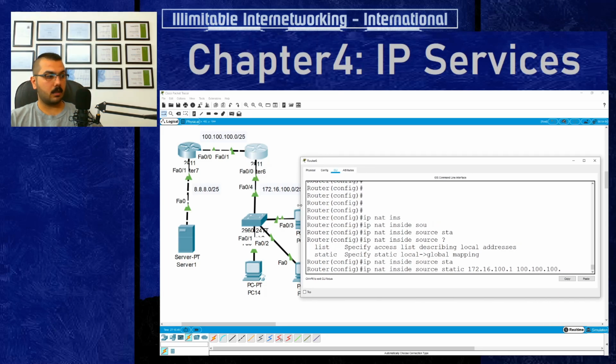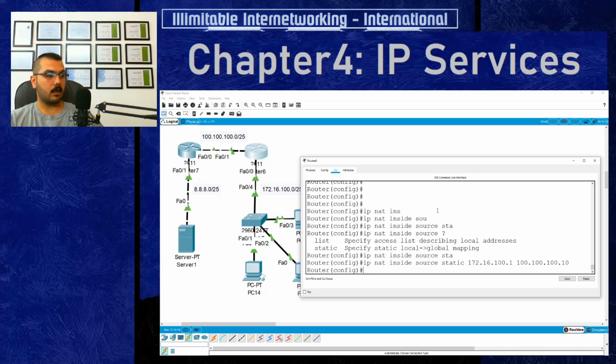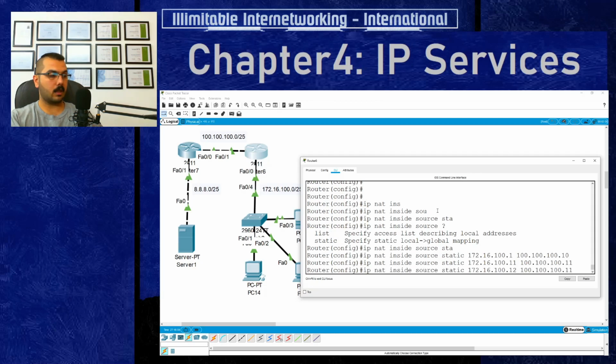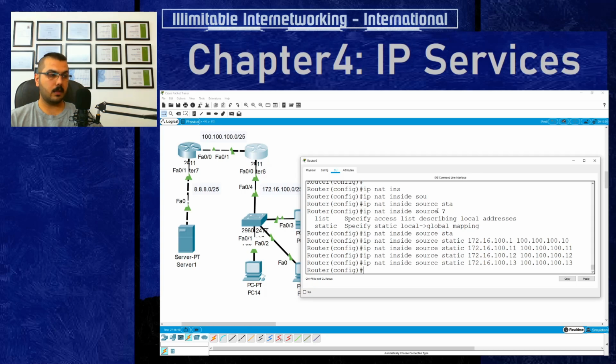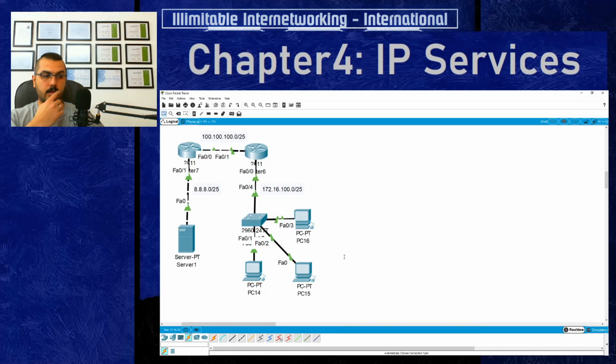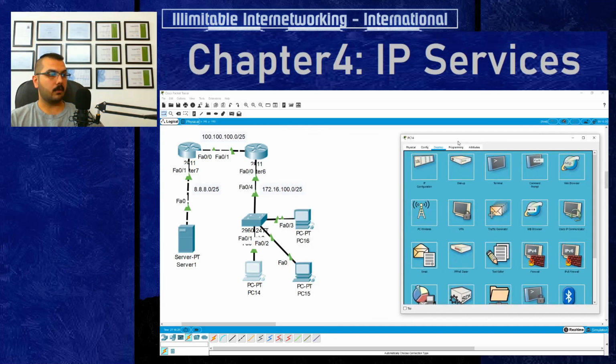Just go on here, maybe starting from 10, 11, 12, and 13, because .1 I have used on this interface. Okay, and that's it. And again, let's do the .11 to make it .11, and statically make the second one .12 to become .12, and .13 make it .13. Okay, so this is statically NATing your 4 private addresses to public IP addresses.